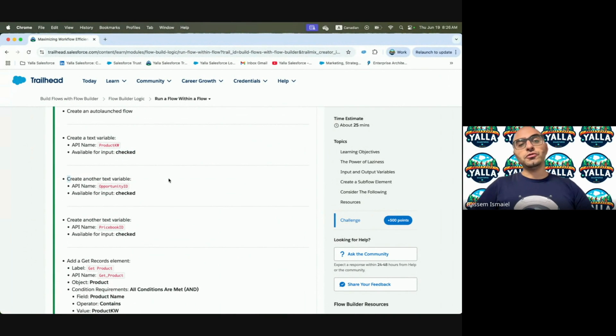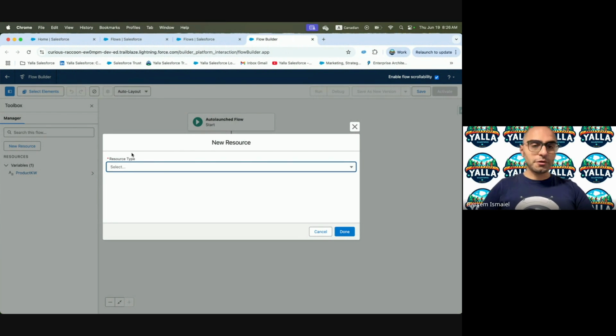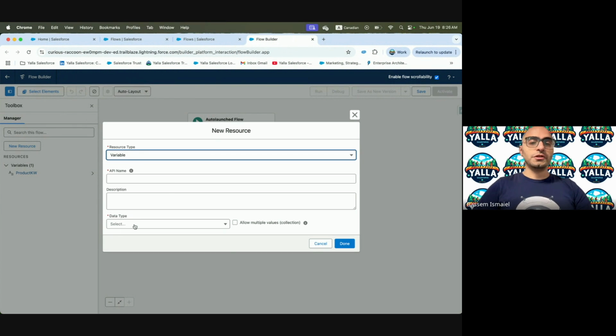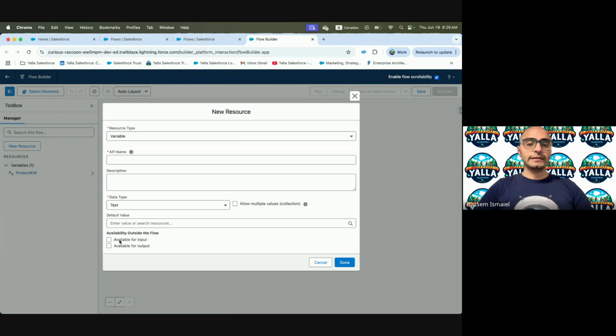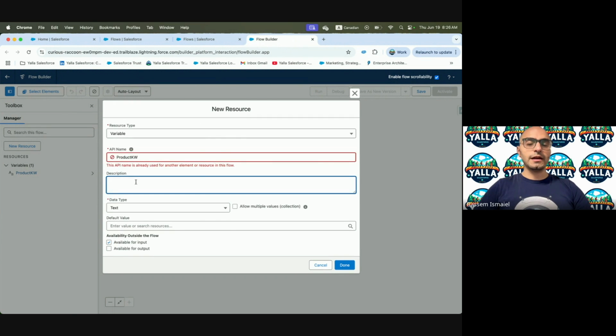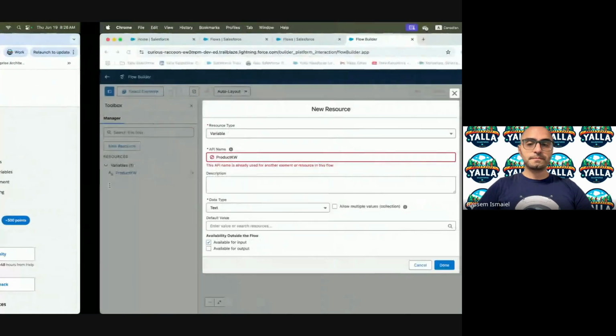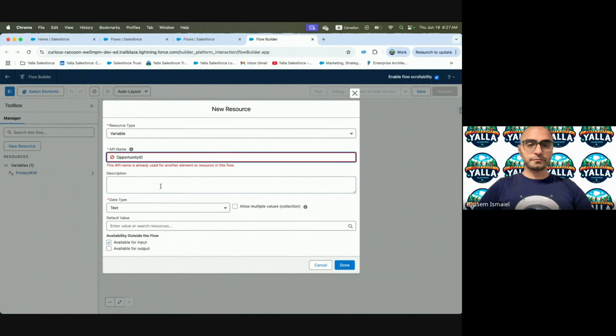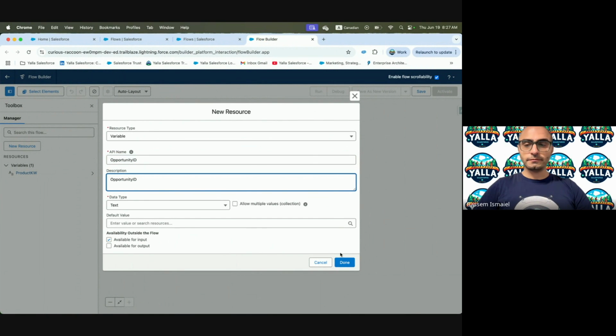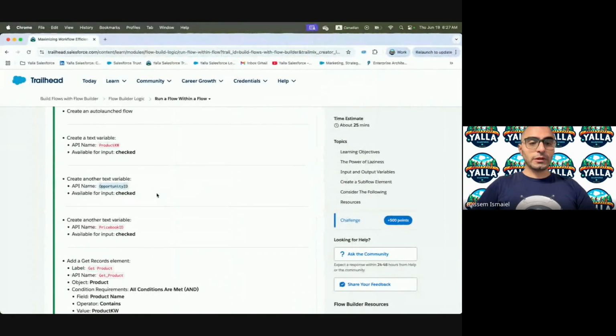Same thing, I need to create another text variable just to know which context we are in. We are in which opportunity. So in the variable in here, I will say text, and this is available for input, and this is the opportunity ID. All right, done. What else?